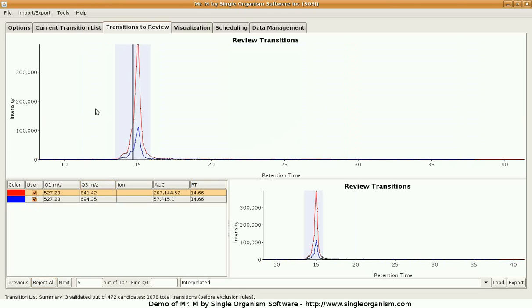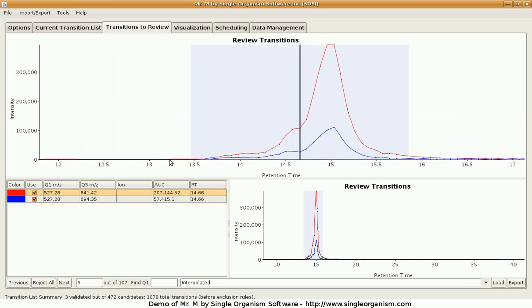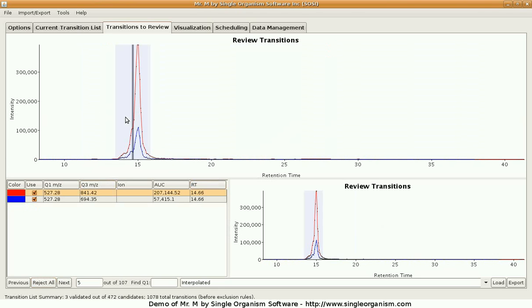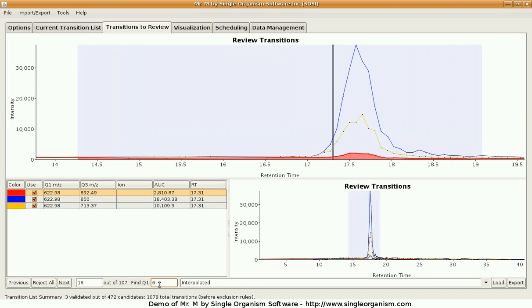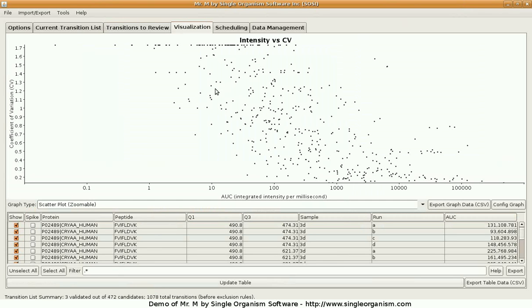It is important to note that these graphs are fully interactive. You can manipulate the data, zoom in, zoom out, and generally inspect it in any way you would want. If you want to look at a particular transition family, that is all the Q3s for a certain Q1, you can go into the Find field and just type it in. And so here I found one, and I can go in and continue to edit it, just like I was doing with the other transitions.